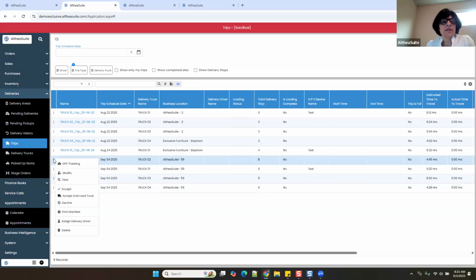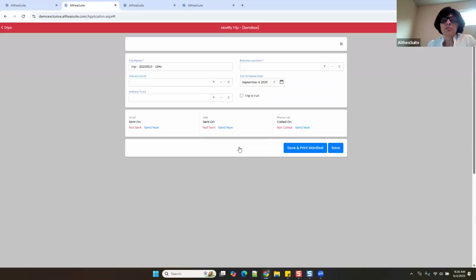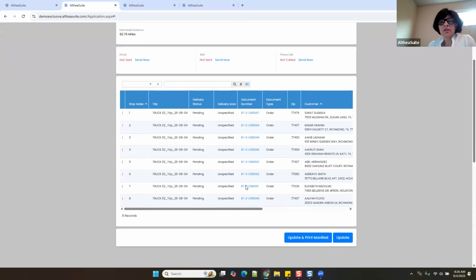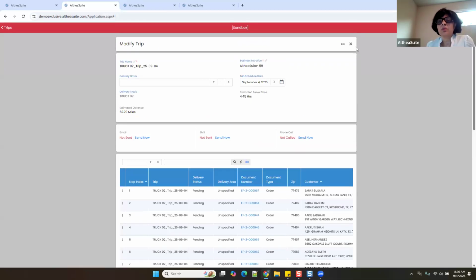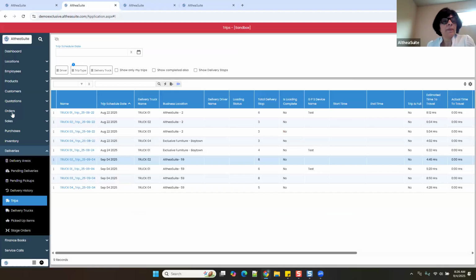Like I said, everything else remains same. You could do GPS tracking if your account has that, but same thing, load the truck. If you're using that option, if you do not have the option of load the truck, you could just accept, and same thing. You can still further modify it. If you want to skip here, you can still skip it from here. Send messages, send texts, send phone calls, all those options, you have them available here.